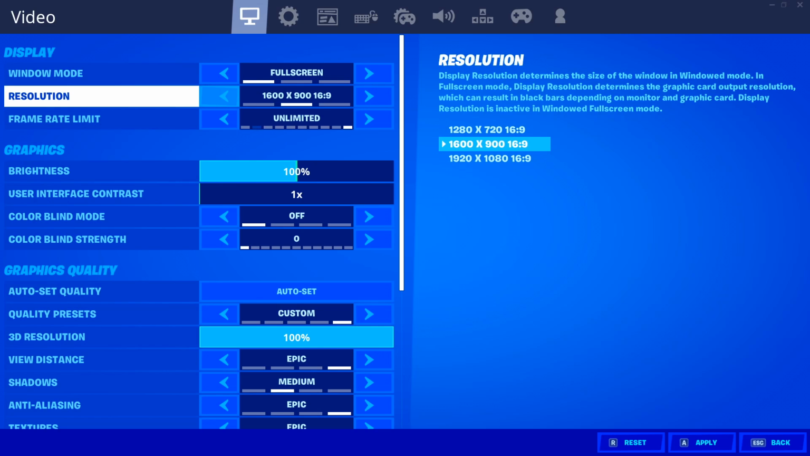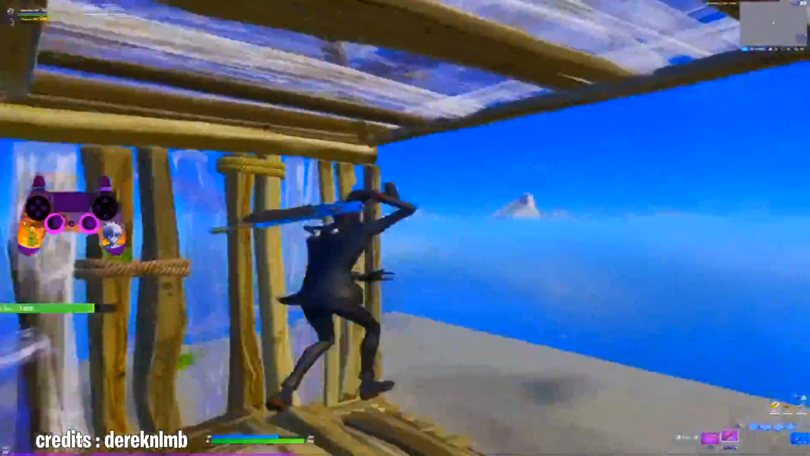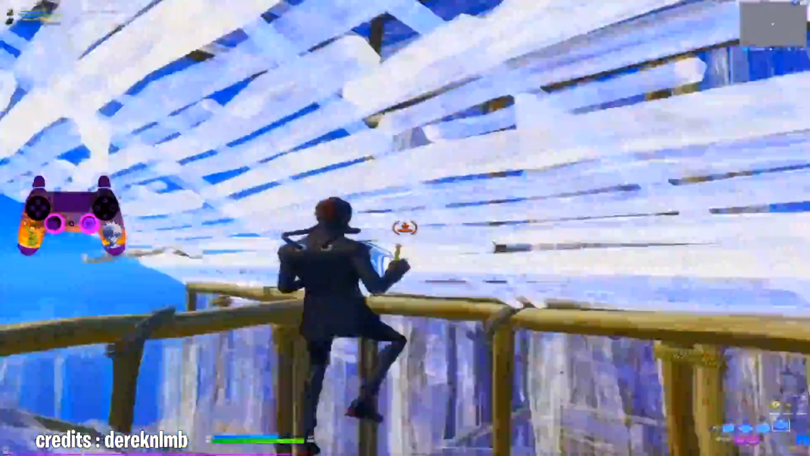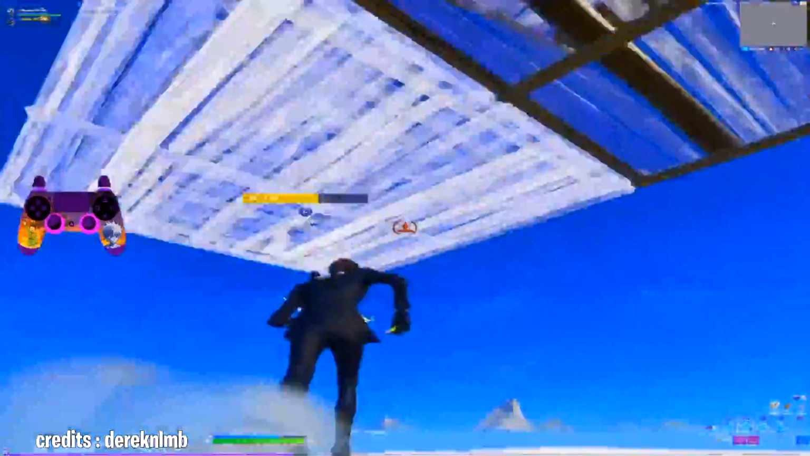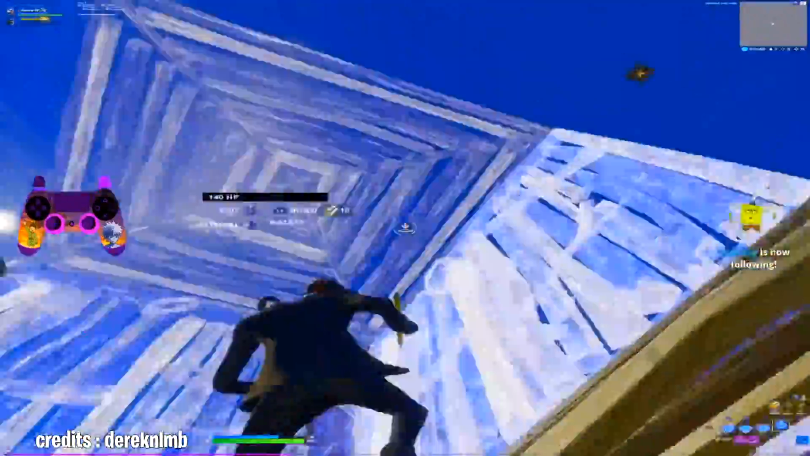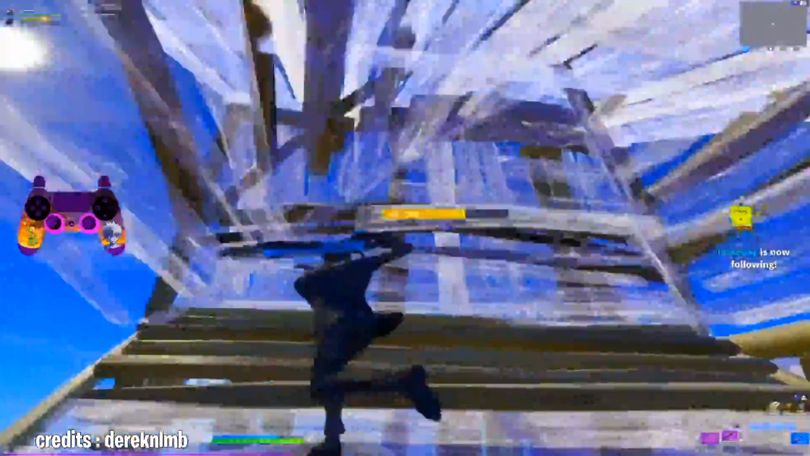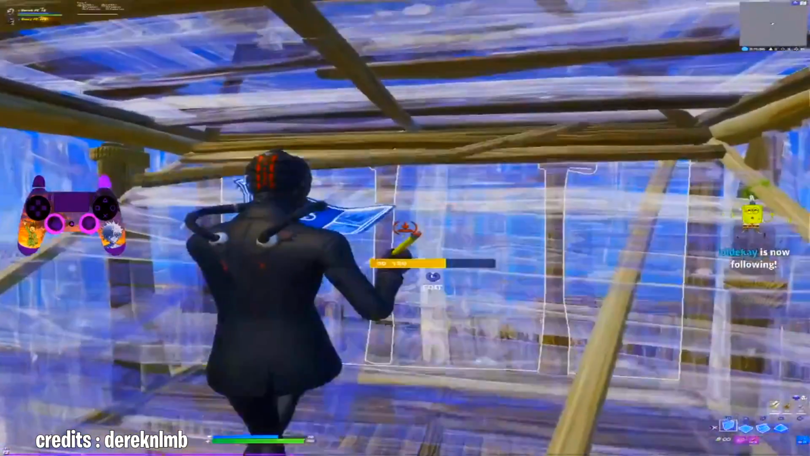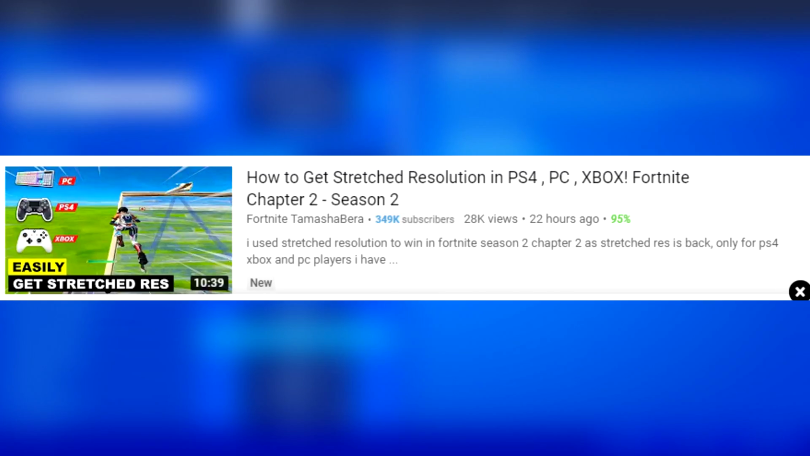Some pro players like 1600 by 900. I prefer playing on 1920 by 1080, so I'm going to keep that on my resolution, which is going to be the 16:9 ratio. Even if you want, you can scale up and down, or even play the stretched resolution for Fortnite Chapter 2 Season 2. If you guys don't know how to play the stretched resolution, check out the link in the description. We have already made a video on it.